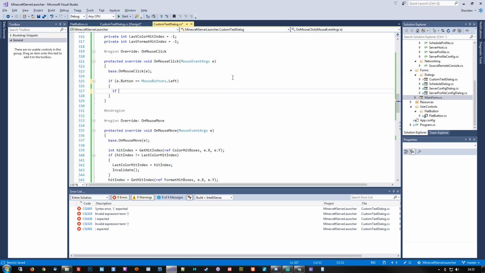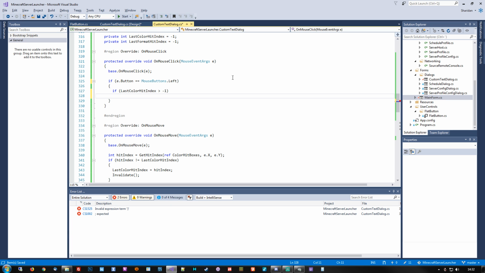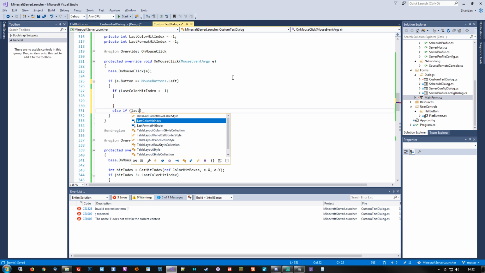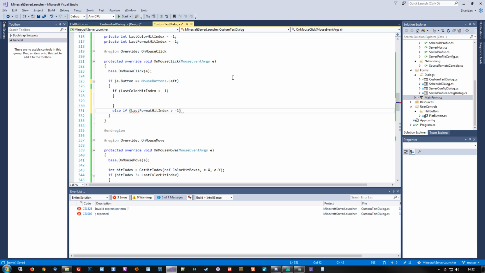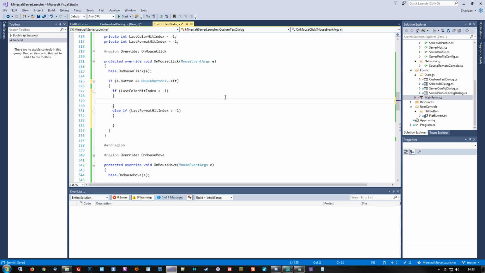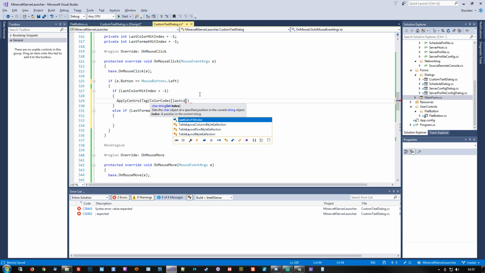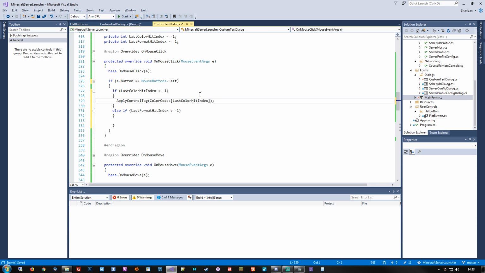So let's first see if this is a color hit or if this is a formatting hit. Which is basically the same thing, but here we need to simply specify the apply control tag, and that would then be the color codes along with the last color hit index, and that then applies the color code.